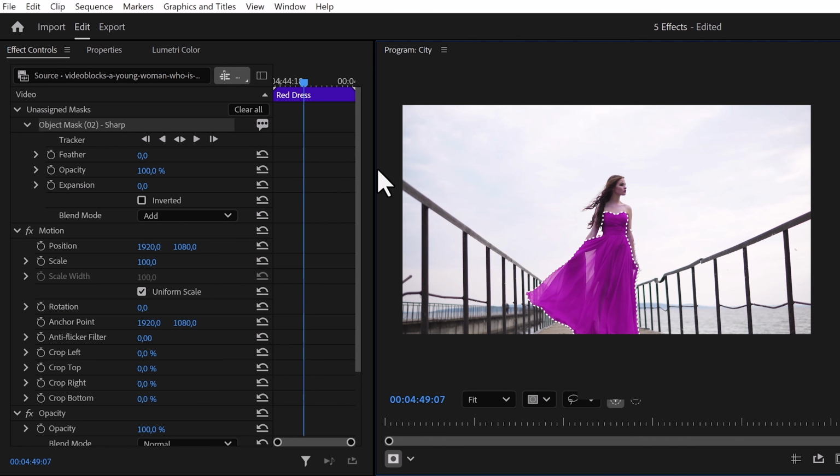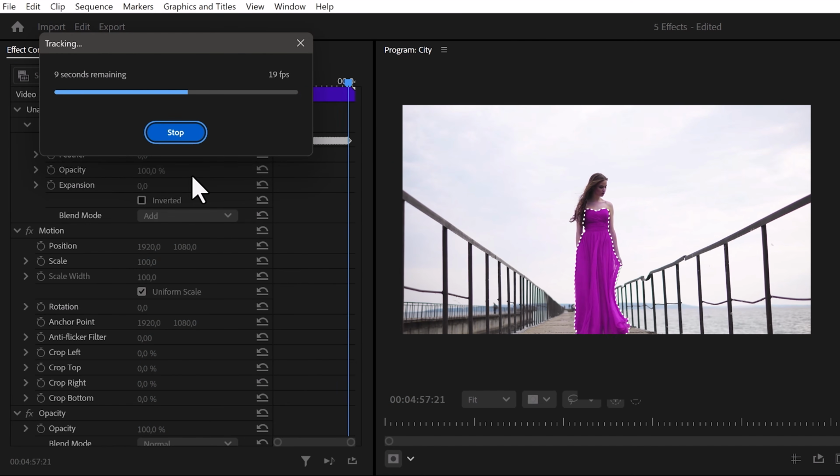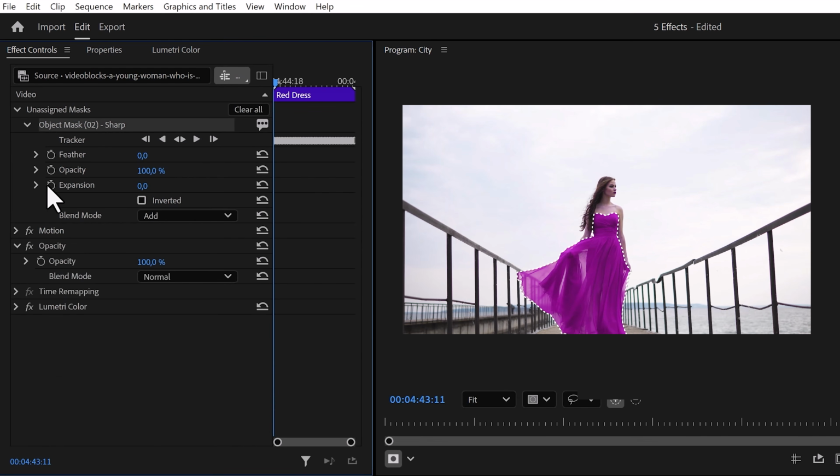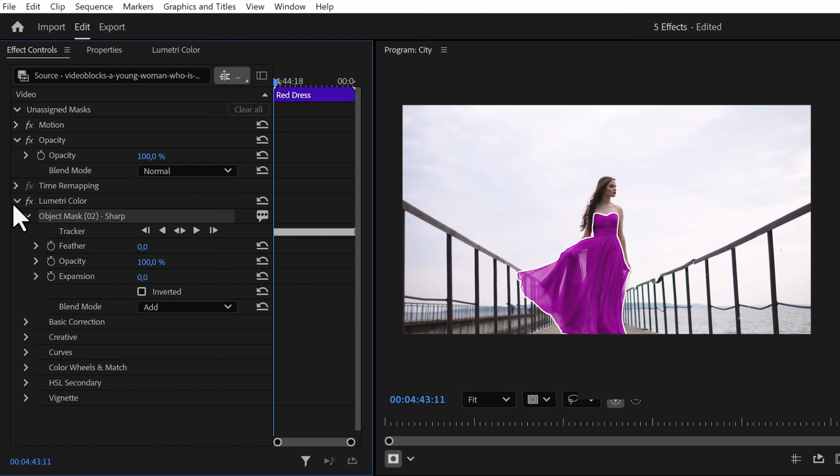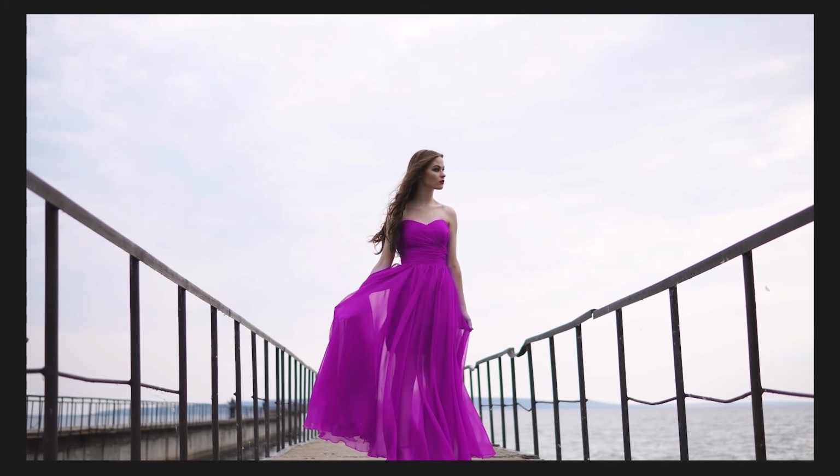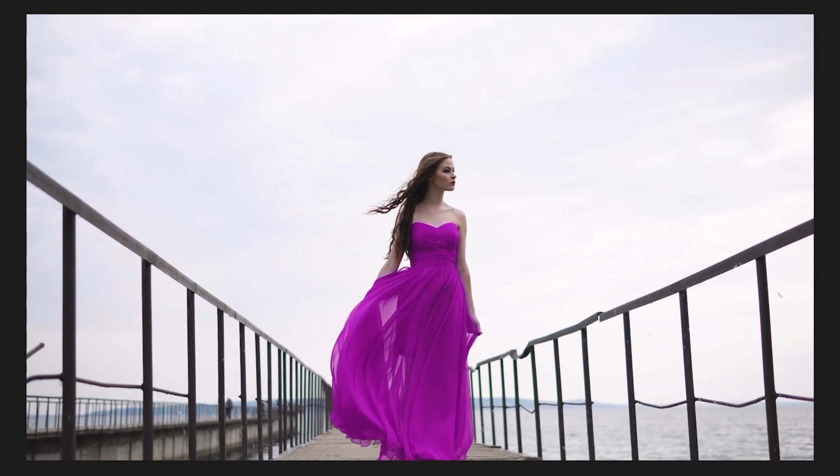Alright, next, click the Track Forward and Backward button to animate the mask. Then drag the unassigned mask to the Lumetri Color effect. That way the mask will only be applied to Lumetri. To tweak the selection, go into the mask settings and decrease the expansion a little. That looks perfect. Now back to the sky replacement.